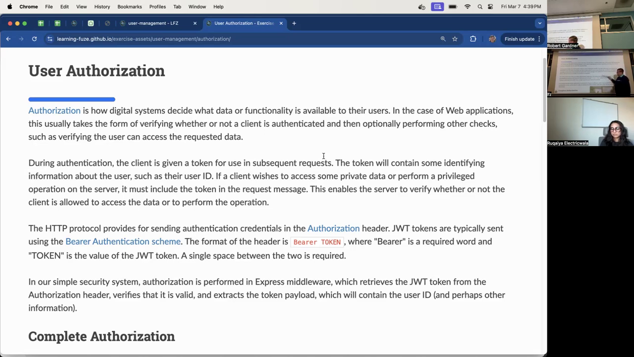Sorry, let me restate that. The middleware says, is there an authorization header? If yes, then extract the token from there, validate the token, extract the payload from the token, and then put it into the request as the user field. So that's what we're going to do here.